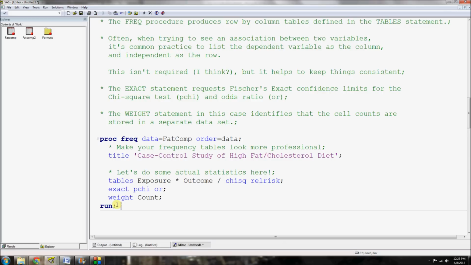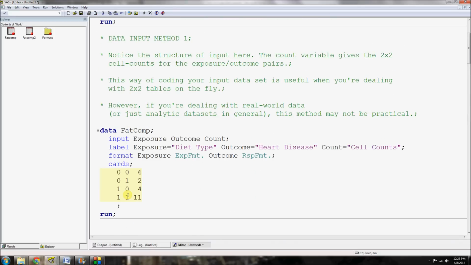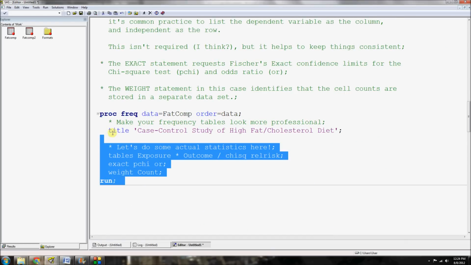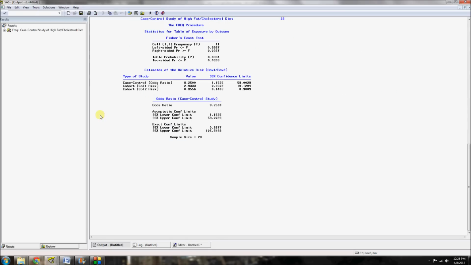So if we go ahead and run this, oh, and one more thing, this weight statement. This weight statement is used because of the way we coded our data set. Remember that we use this count variable to say that every one of these pairs represents 6 cases of 0, 0, or 2 cases of 0, 1, and so forth. And so it makes a lot more sense if I go ahead and run this and show you what the actual 2x2 table matrix looks like.